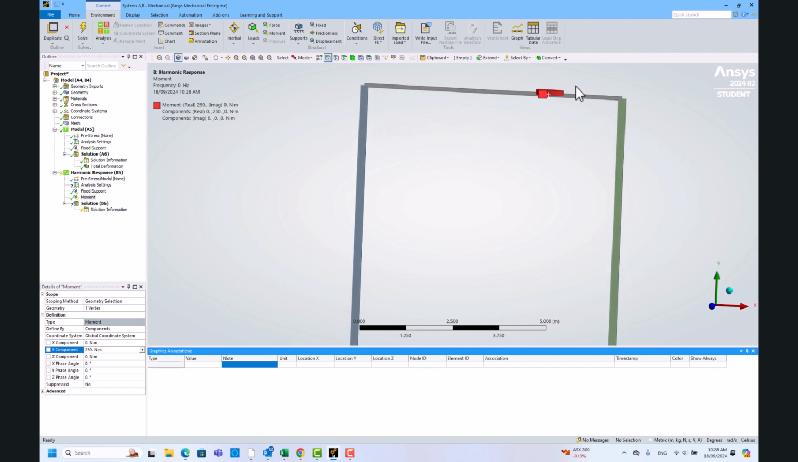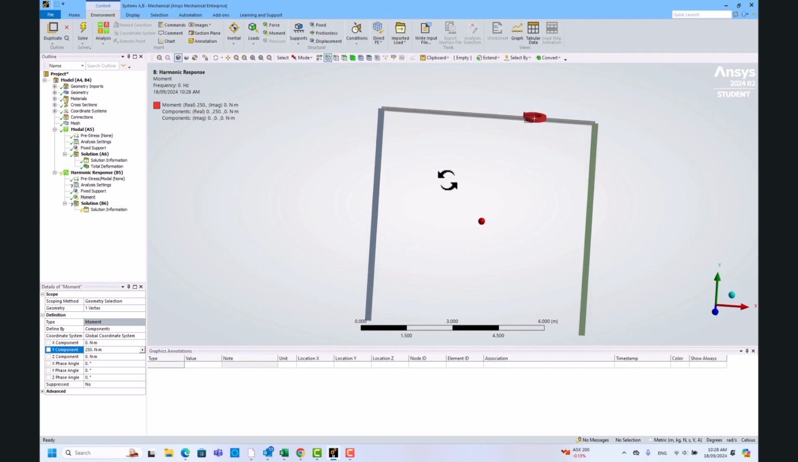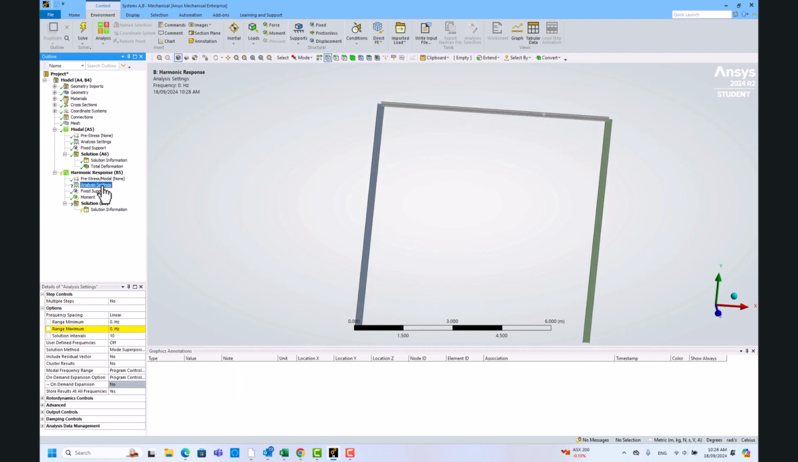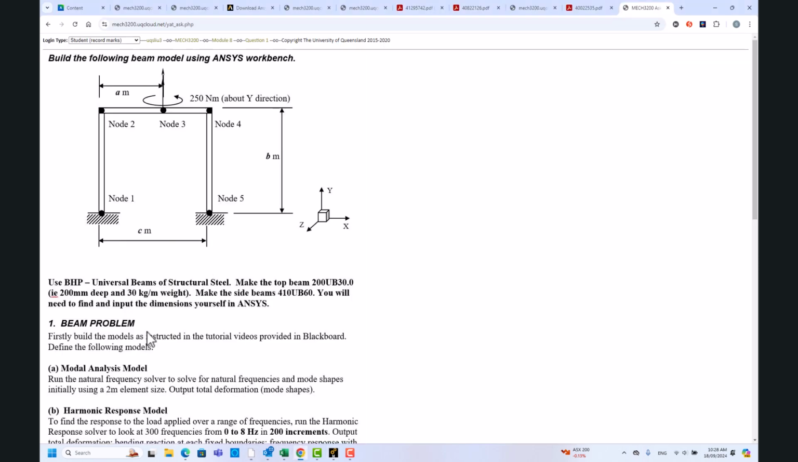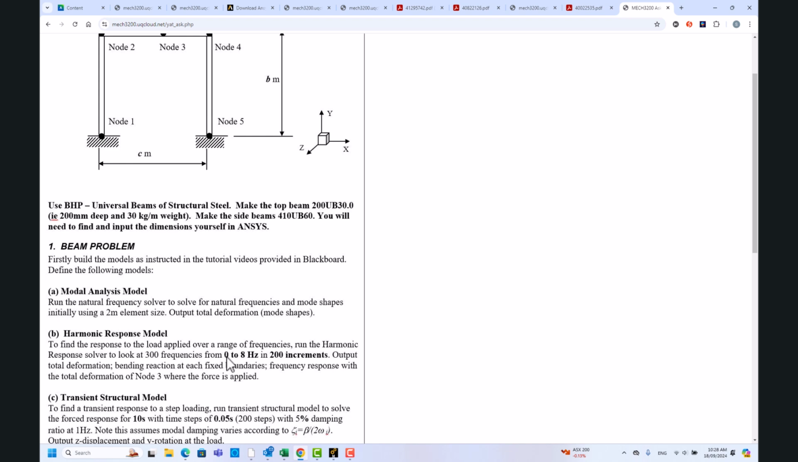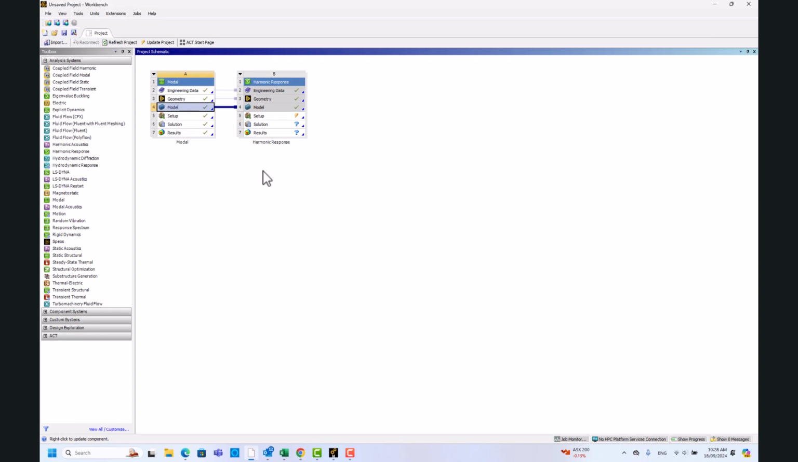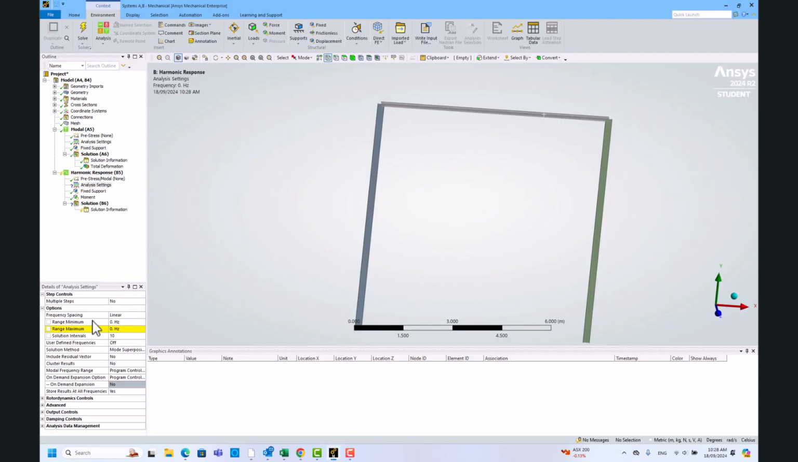The direction is also shown in here. So that's the external force we're going to apply, and then we want to set up the frequency of that forcing. You can set one frequency or a range of frequencies. In this particular example, we were asked to do from 0 to 8 Hertz with 200 increments. So we put minimum as 0, maximum as 8, and the interval as 200.